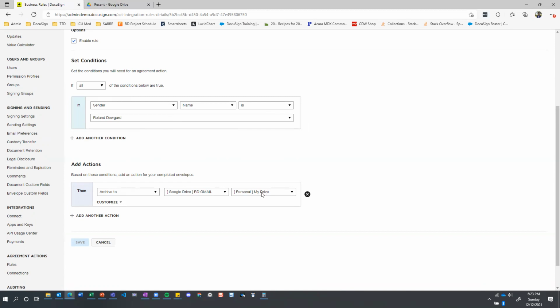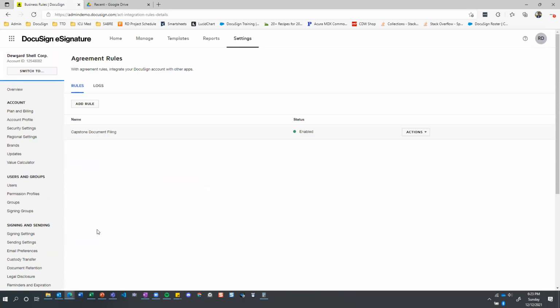And you can specify the actual drive itself within there. So this is just a very simple example, but as you can see, there are options to add multiple conditions. You can add multiple actions. Even within a single action, you have different options here. So that's how the document was routed to Google Drive.